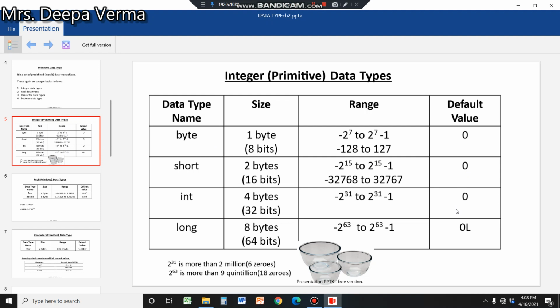Okay, its default value is given, it is very important to learn. And then range is given. I think this range is a little difficult for you to learn, but it is important, children, to learn. Okay, why is this range given? If you want to use data from minus 128 to 127, you can use byte. Okay, and when you have a wider range, like minus 32768 to 32767, if you want to use this range, you will use short data type.